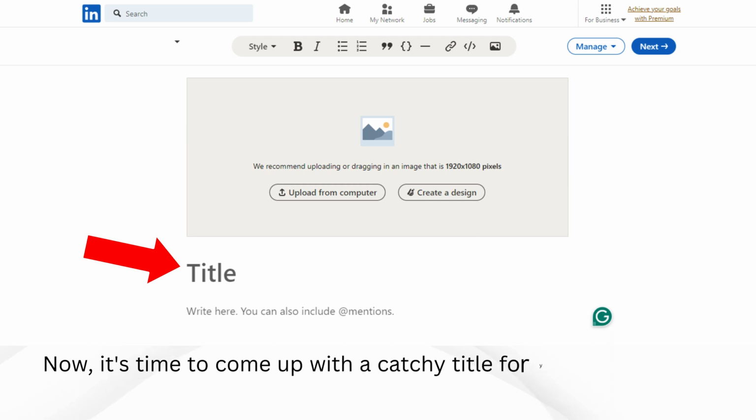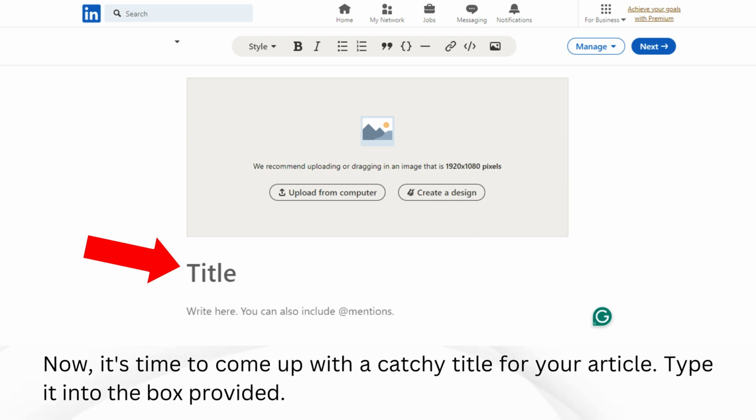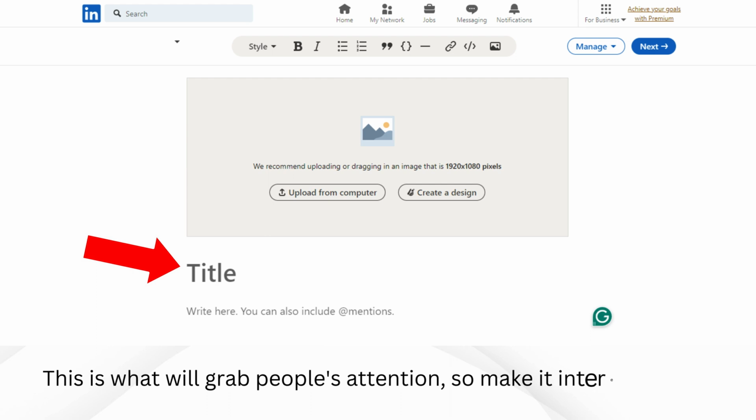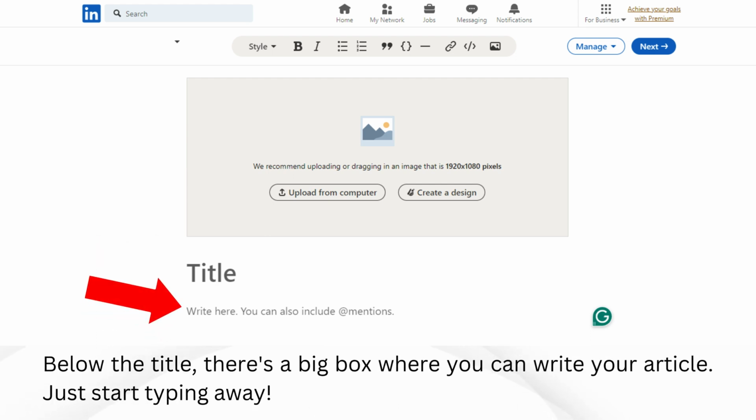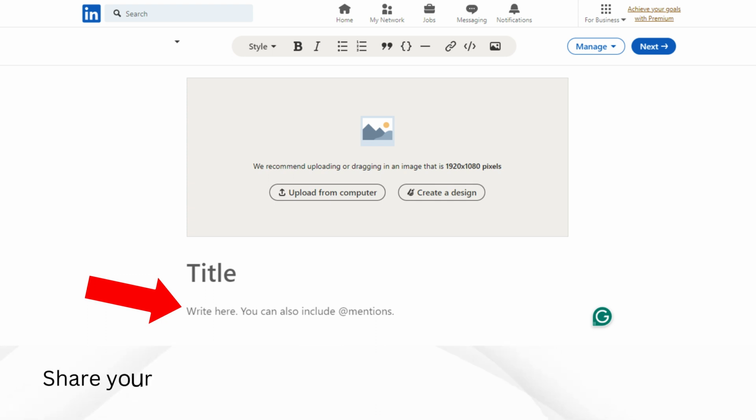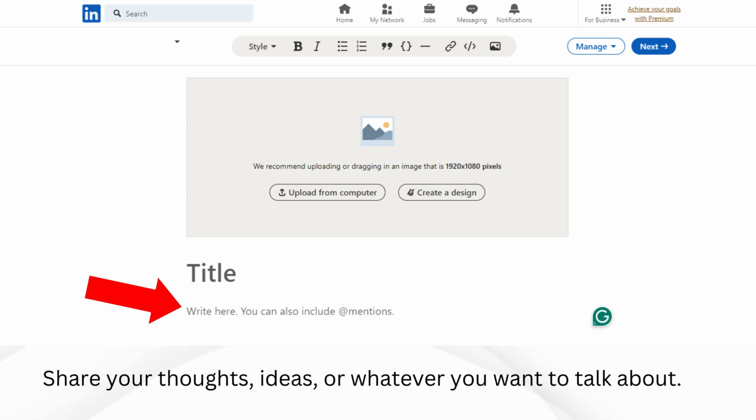Now, it's time to come up with a catchy title for your article. Type it into the box provided. This is what will grab people's attention, so make it interesting. Below the title, there's a big box where you can write your article. Just start typing away. Share your thoughts, ideas, or whatever you want to talk about.